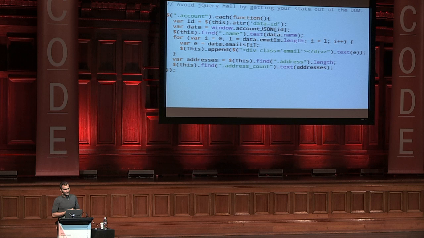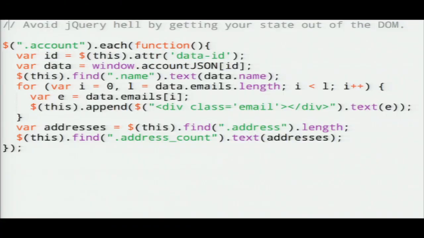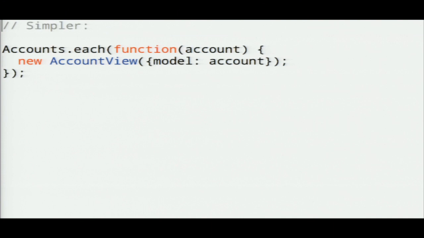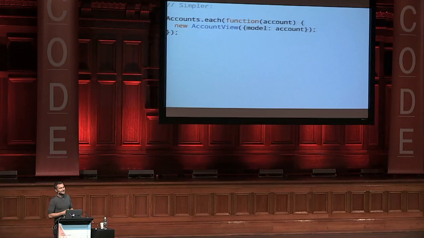This should look like some pretty typical jQuery callback code to you, and it might seem reasonable too. It's doing all the things it needs to do. But is this what you mean when you want to create an account? The ideal API for this is not this big mess of code. It's something more like this: for each account, make a new account view. Of course, this is cheating, because it's hiding all of those updates that the previous example was doing. But this is really what you mean. For each account in that list of data that I have, I want to make a new view, and I want my HTML to come together. This is the kind of thing you want to be writing.